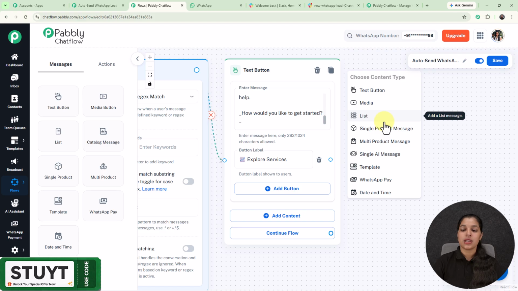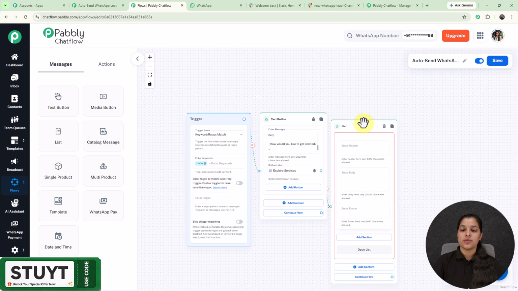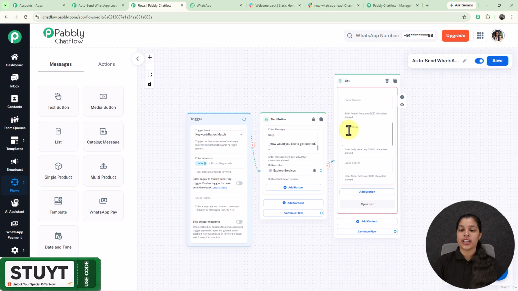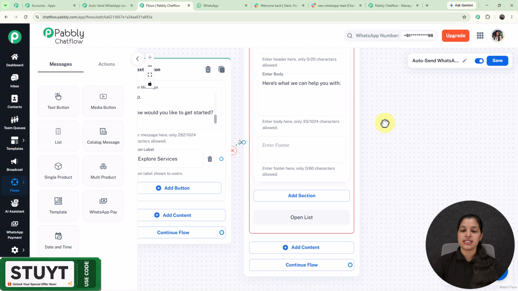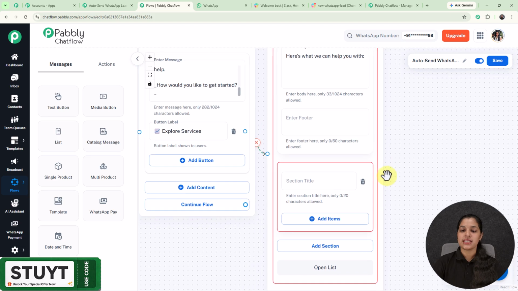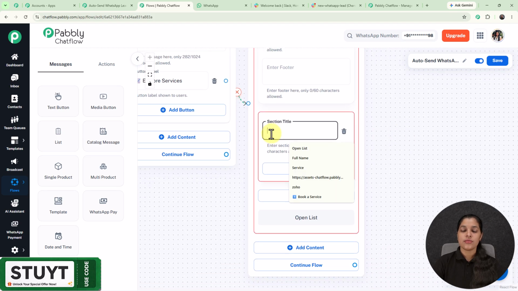So for that we are going to use this list node. Here we firstly have to provide the body to our list. So right here I have provided this body to my list. Now I'm going to add a section by simply selecting this add section. And here I'm going to enter my section title as services. And afterwards in this section I'm going to add some list items.